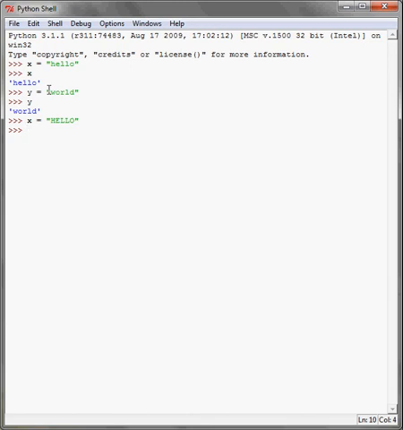This is all for variables for now, but in the next video we'll be looking at how to manipulate string variables in different ways, how to do different things with them, how to slice them, how to make them uppercase, lowercase, and how to count them.